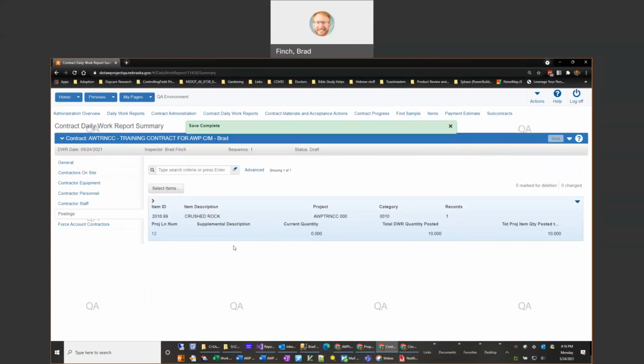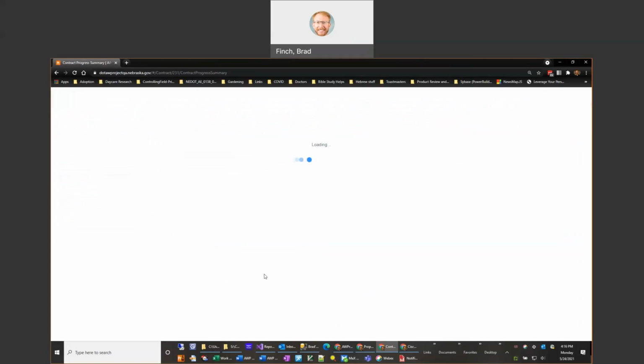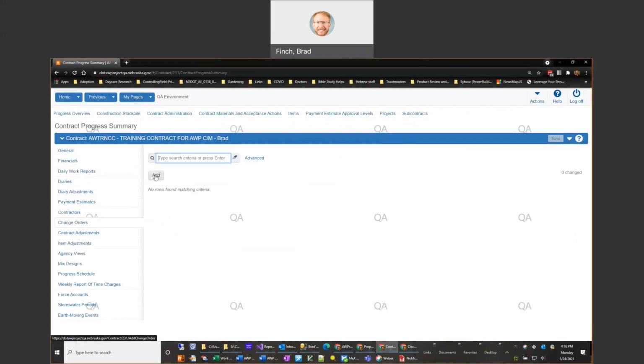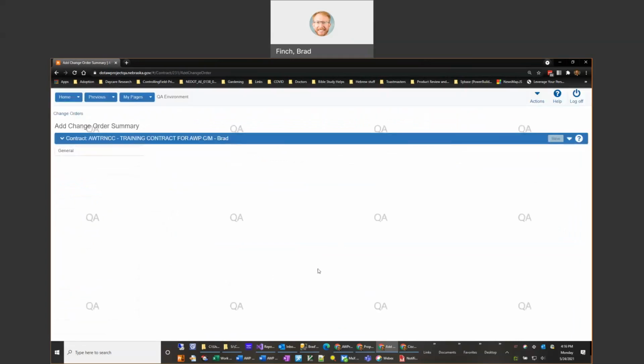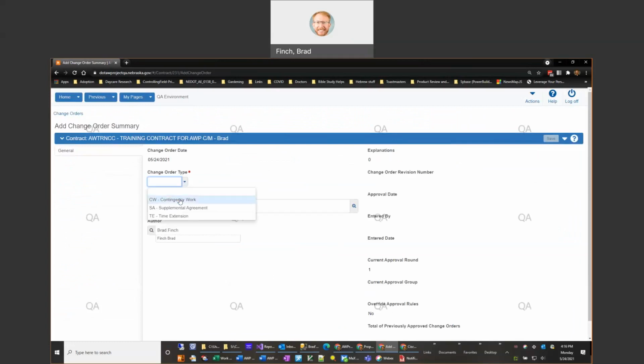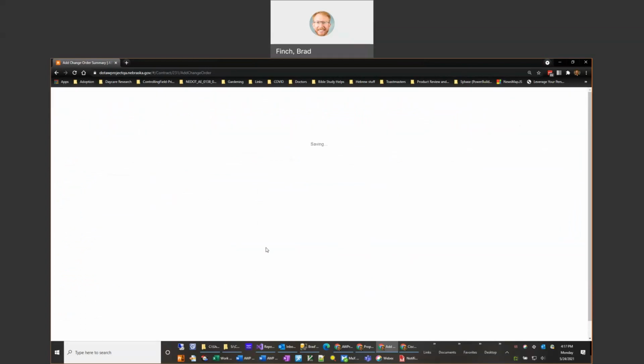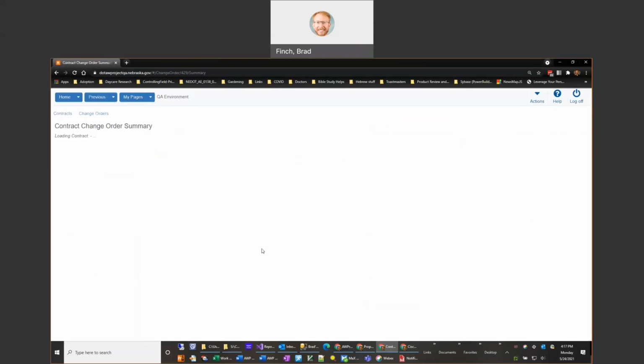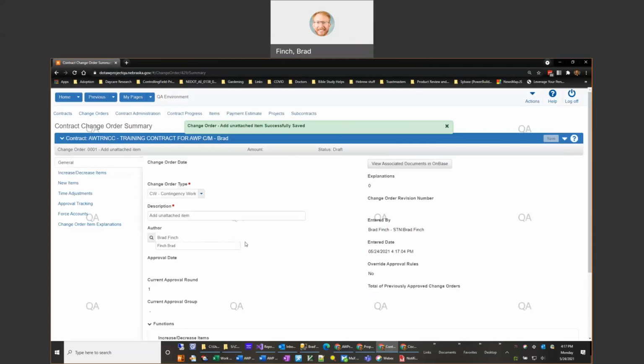Once you're ready to create a change order, I'll just very briefly show you what that looks like. I would add a new change order. And I'll add the unattached item to this change order. But I just want to give a quick overview for each of the major parts of the system that you'll be able to use this in.